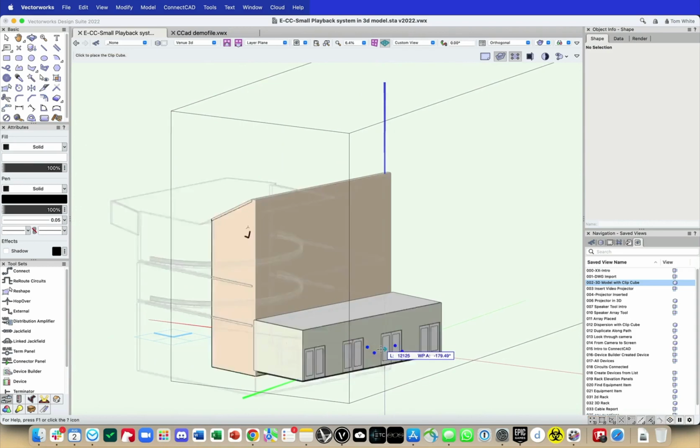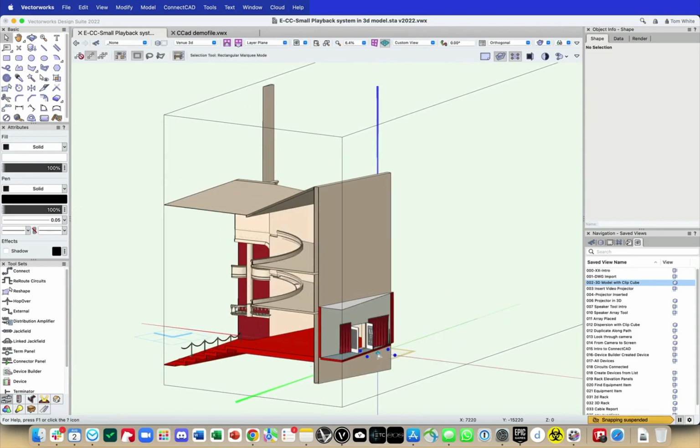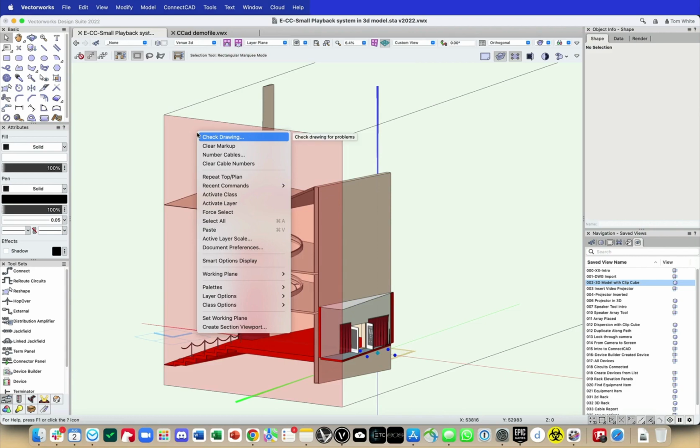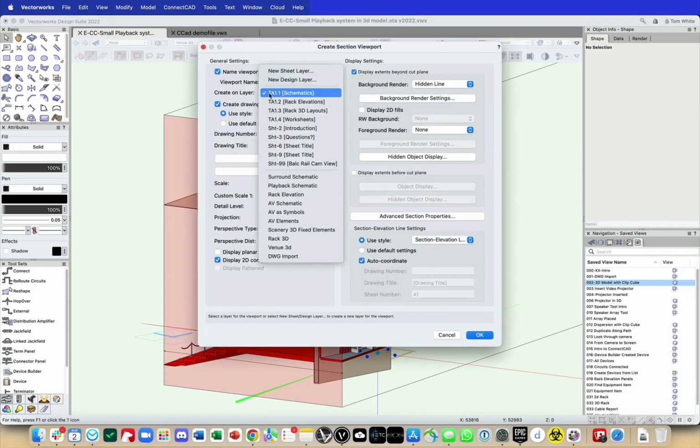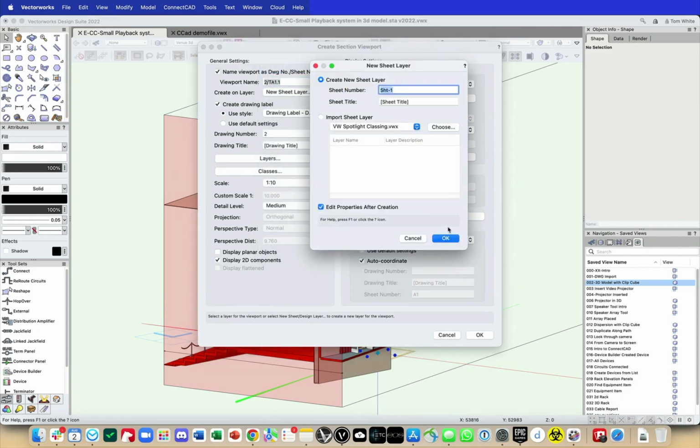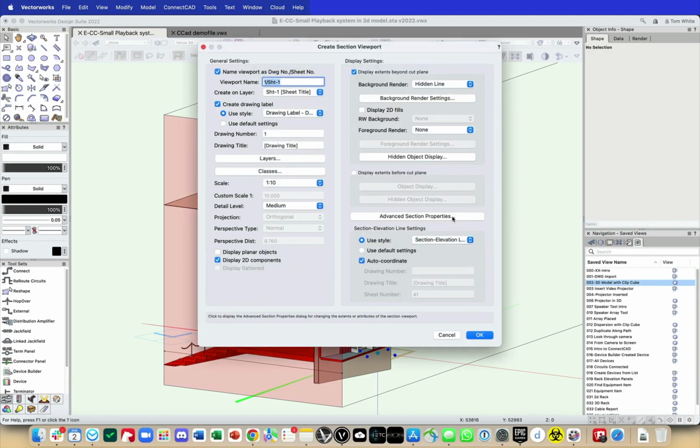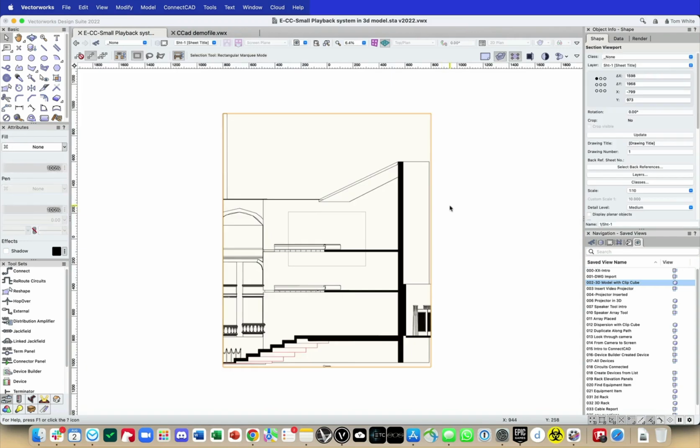So if this is a section view that we want to make a viewport of, for example, I can now right click on one of these red faces and I can create a section viewport from this face. So I just select a new sheet layer, click OK, and there we go. So it's quite useful for creating quick section views of a model we can then print out or export as PDFs.